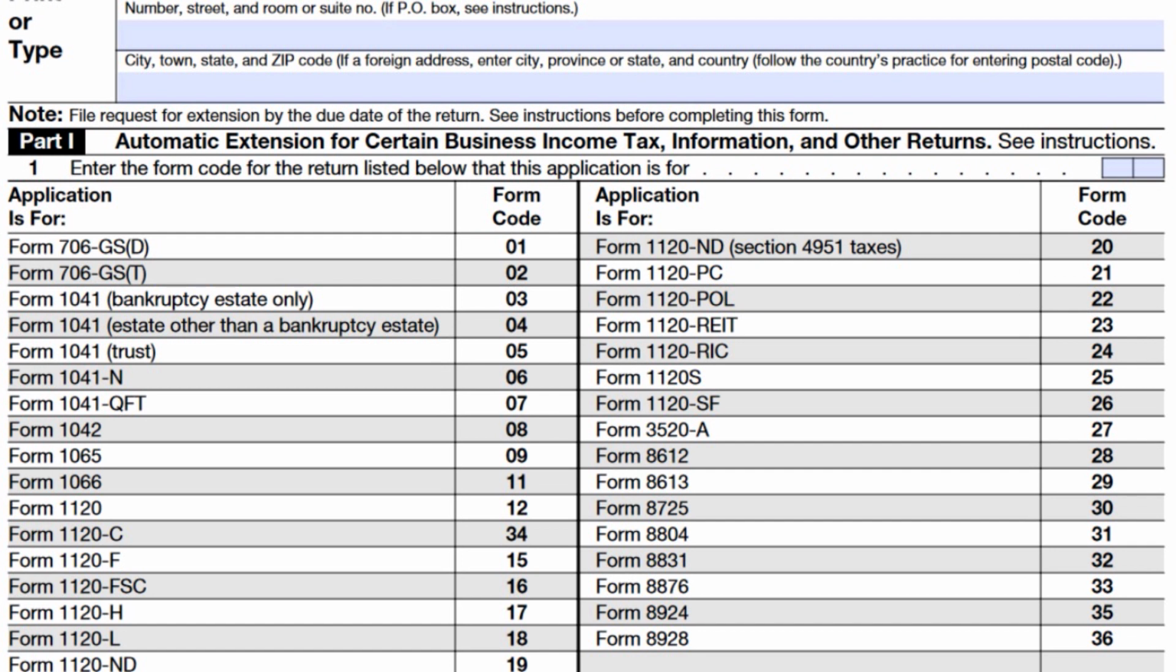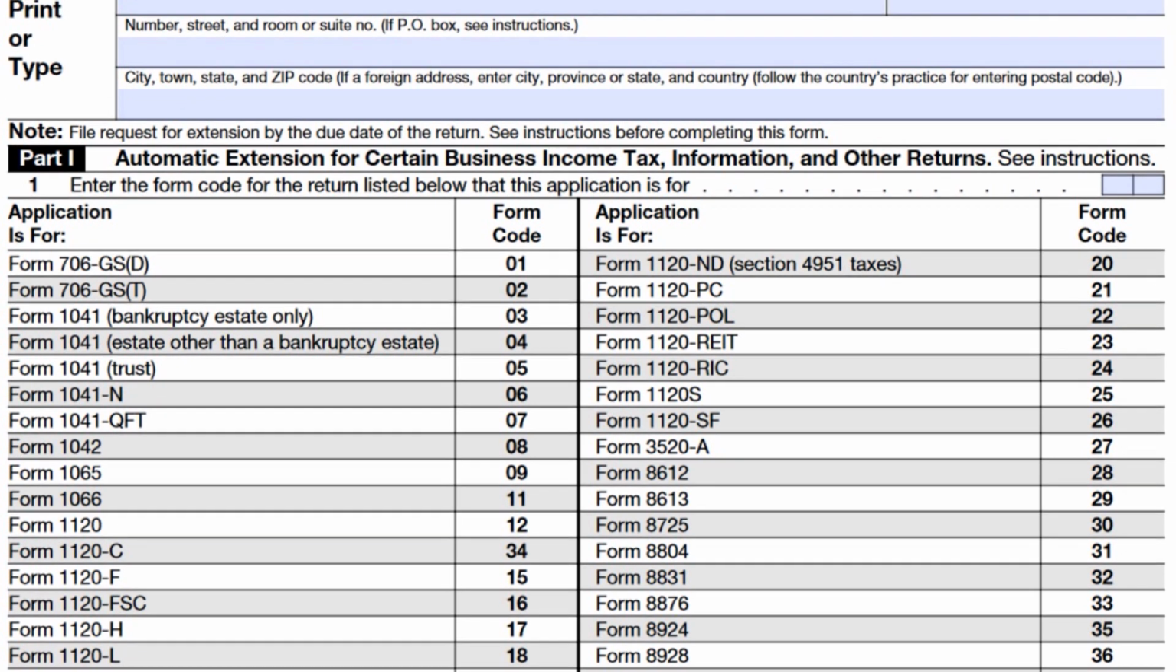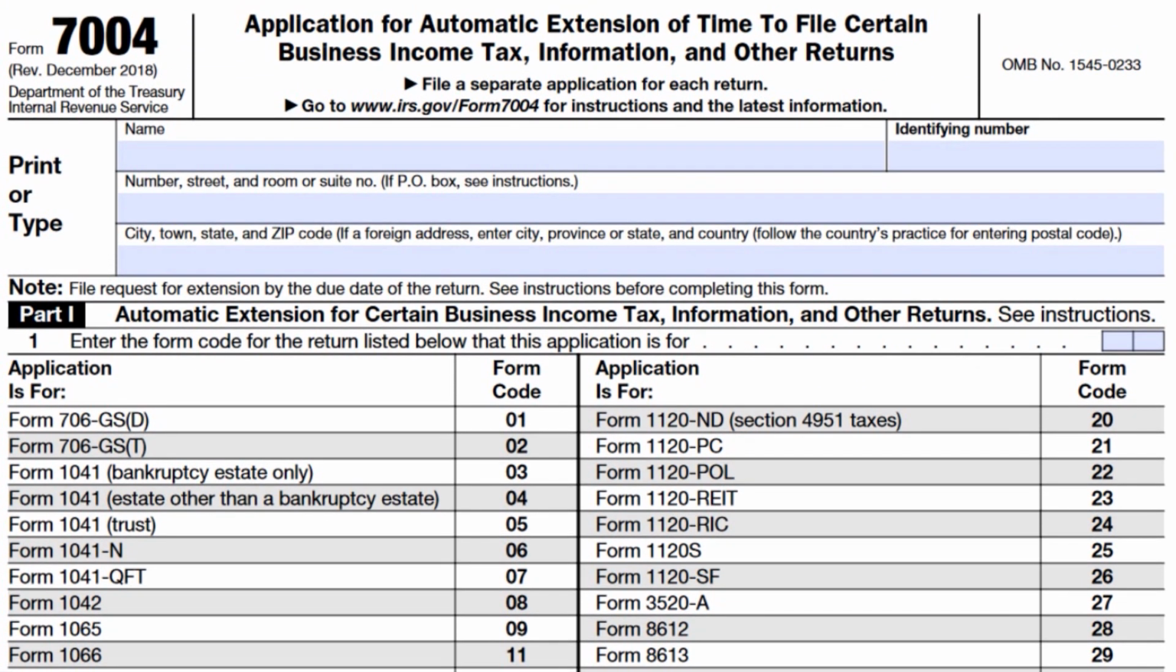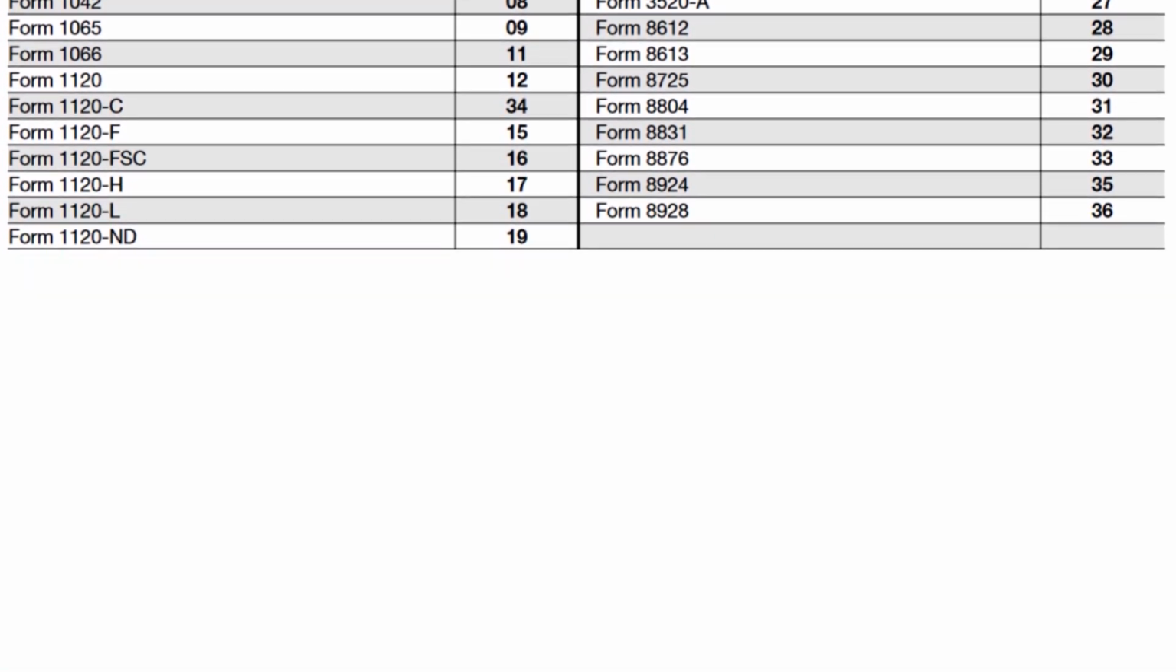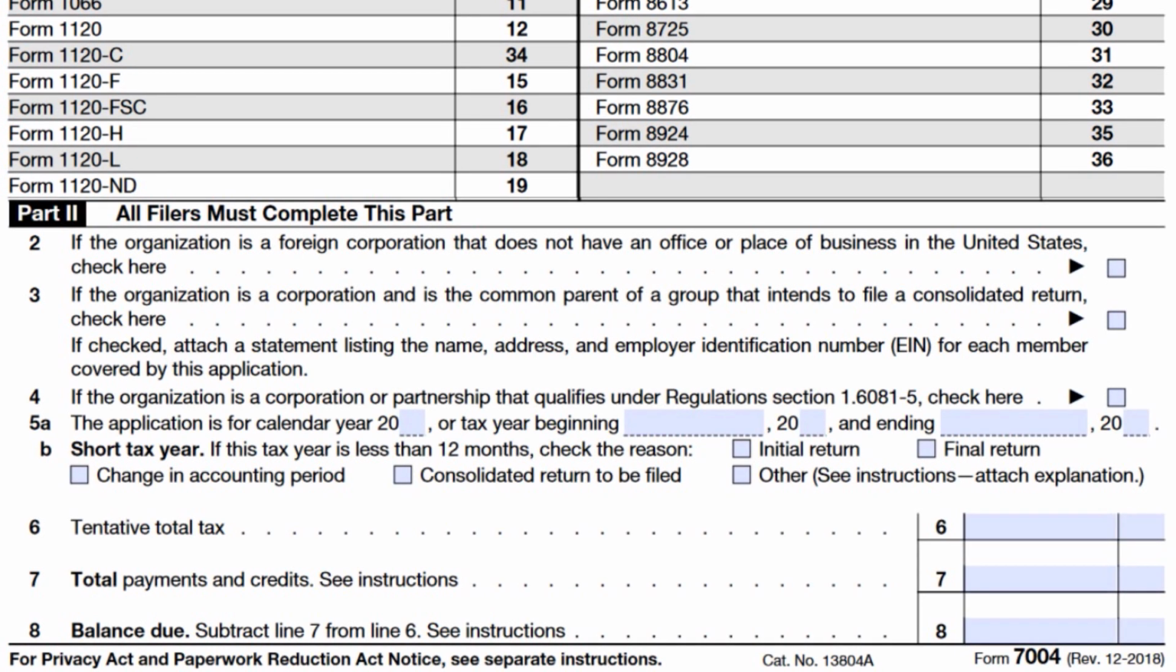So, application for automatic extension of time to file certain business income tax information and other returns. This is very important. Please remember the keyword here: automatic extension. That's the keyword. So as soon as you file and everything else is fine, you do get the extension you ask for. The 6-month delay that you need, the IRS will grant you that.